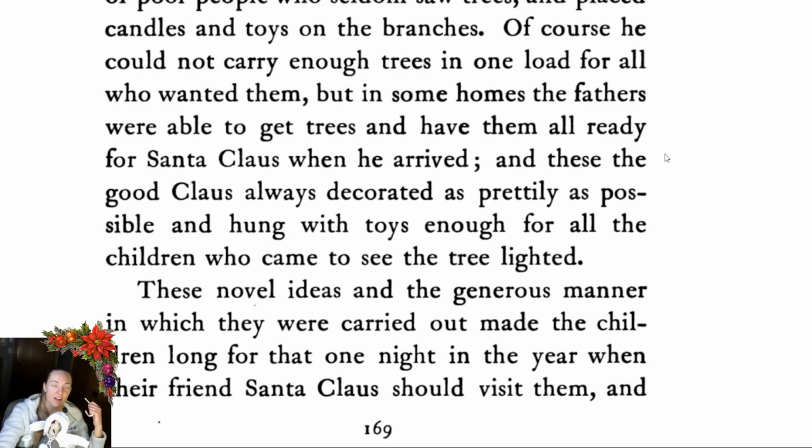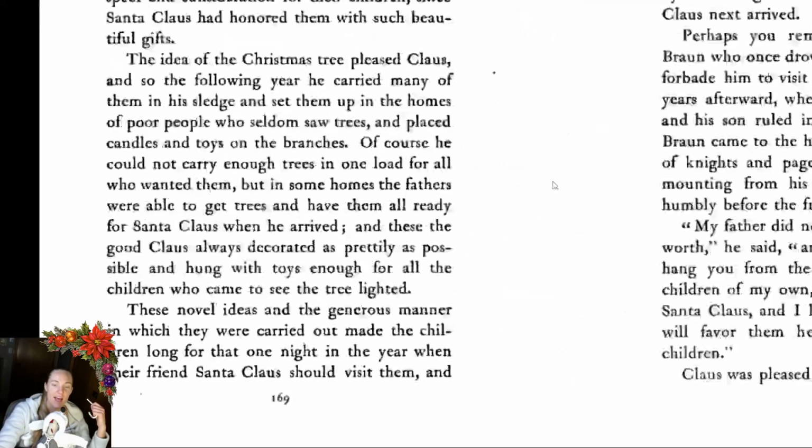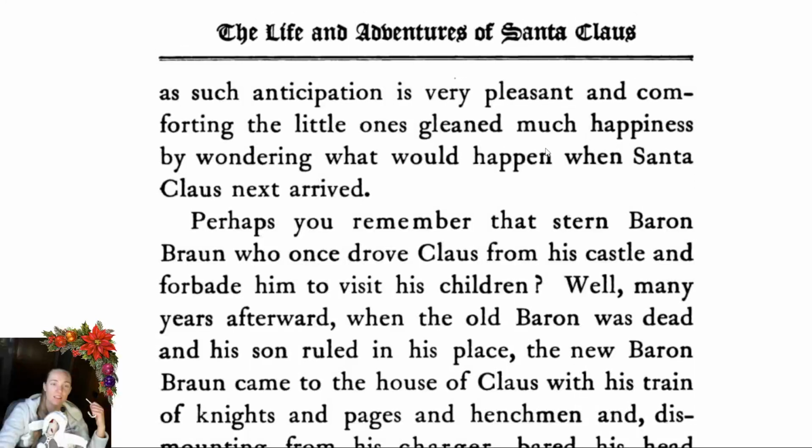Of course, he could not carry enough trees in one load for all who wanted them. But in some homes, the fathers were able to get trees and have them all ready for Santa Claus when he arrived. And these the good Claus always decorated as prettily as possible and hung with toys enough for all the children who came to see the tree lighted. These novel ideas and the generous manner in which they were carried out made the children long for that one night in the year when their friend Santa Claus should visit them, and as such anticipation is very pleasant and comforting, the little ones gleaned much happiness by wondering what would happen when Santa Claus next arrived.